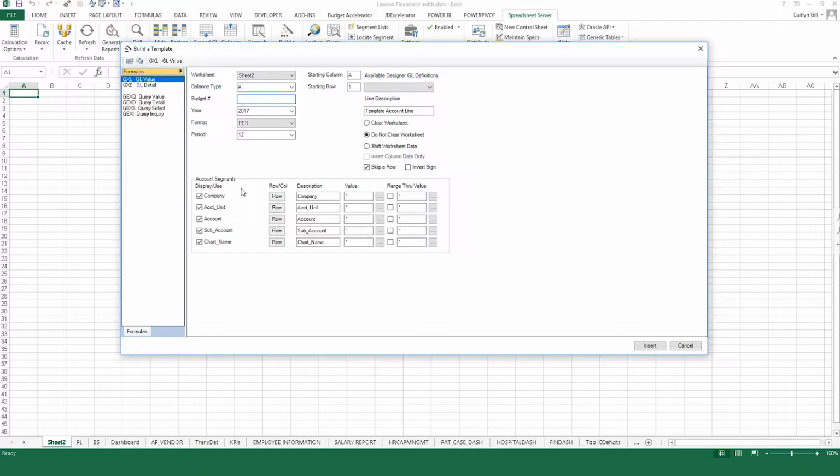Table-wise, what I'm doing here is just selecting things like what balance type I'd like to look at. So whether I want to look at actual or budget, I'll just select A or B. The next thing I'll select is my year. So I'm going to take it back to 2005. That was a good year. So we'll start there, pulling in some historical data.